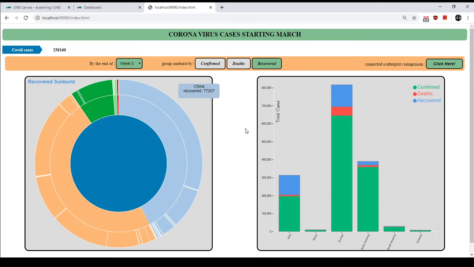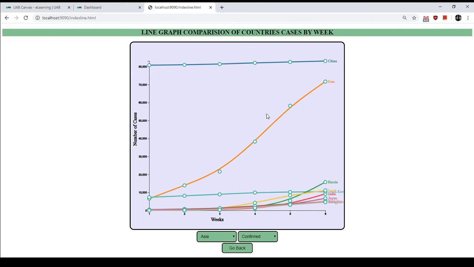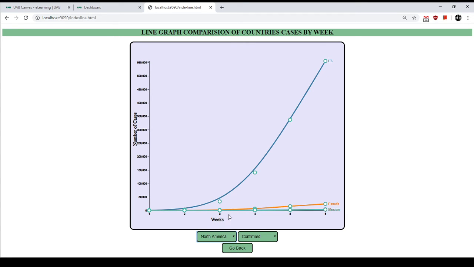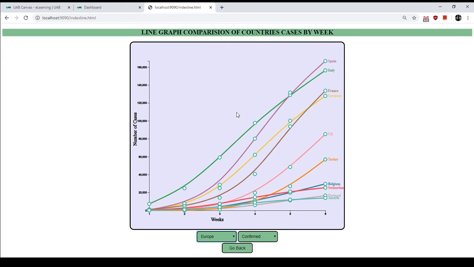If we want the trend graph from week 1 to week 6, there is a click here button. When we click here, it redirects to the connected scatter plot diagram where the x-axis is the weeks and the y-axis is the number of cases. We can have a filter to select the continent. When we select the continent, it filters with the countries of that continent.